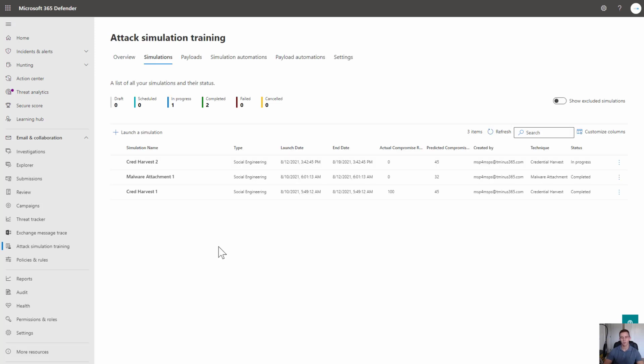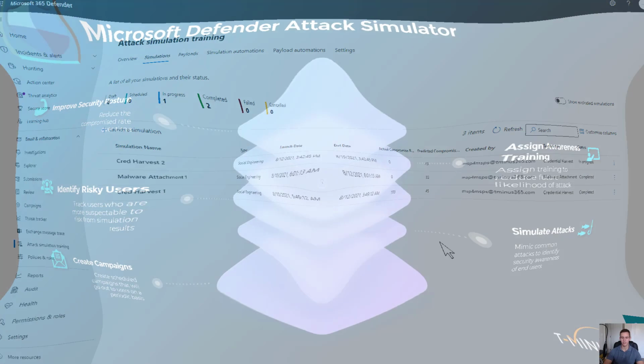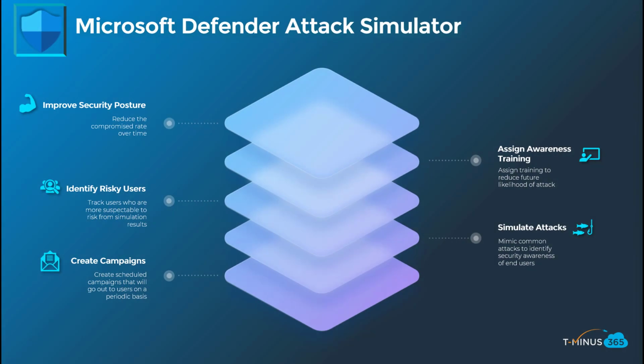So that's everything I wanted to showcase for you guys in today's video. We created a simulation that's run, and we walked through the entire wizard. Once that simulation is complete, you'll be able to view the results directly from within this page. That's everything I wanted to show for you guys in today's video.